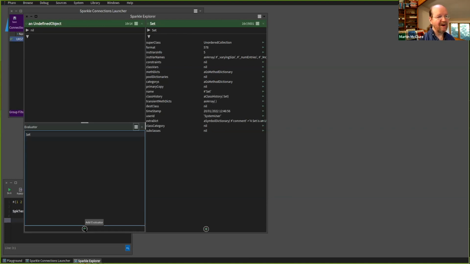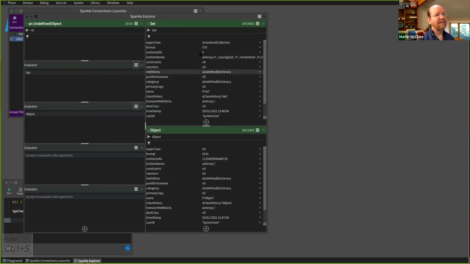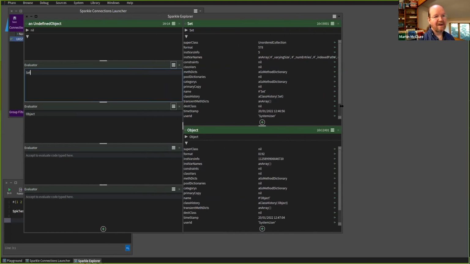There's another thing, is that pretty much everything has a hover help on it. So if you don't know what it means, you hover over it, you find out. But you can just keep putting those things in, and you can have a different kind of, and I can evaluate object. And now we're inspecting two objects over here, and they're stacked up, just like in the Whisker browser.